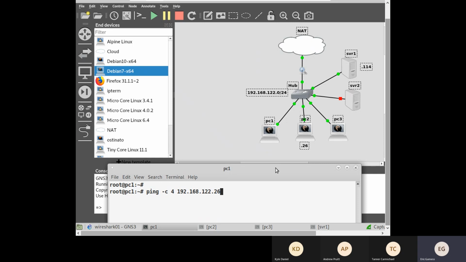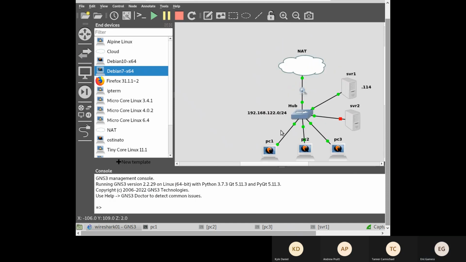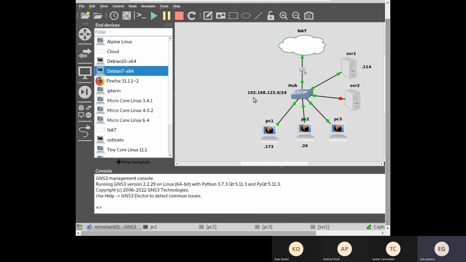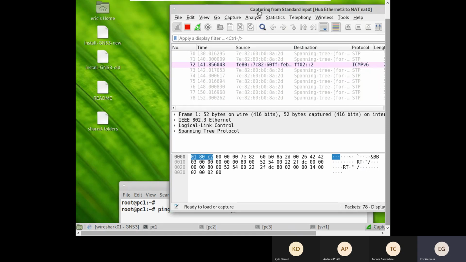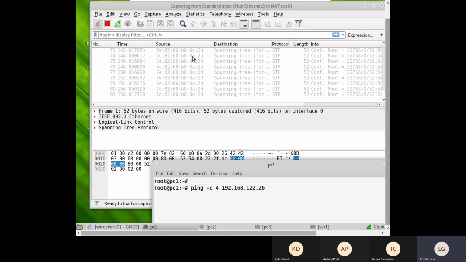So the request will go, oh, the IP address is here. The request will go from 192.168.122.173 to 192.168.122.26. And the reply goes from PC2 to PC1. So it will go from 192.168.122.26 to 192.168.122.173. So I still have my sniffer here, which is Wireshark running, and I'm going to ping. So we will see them appear here.